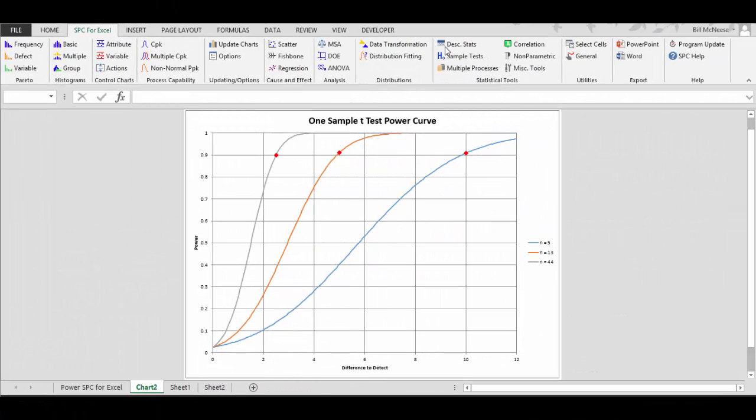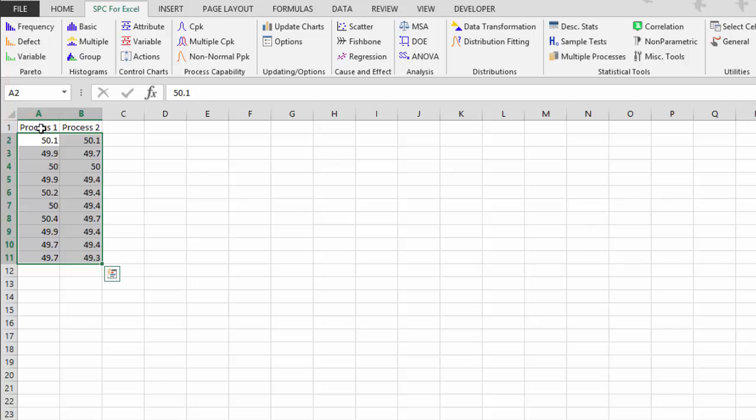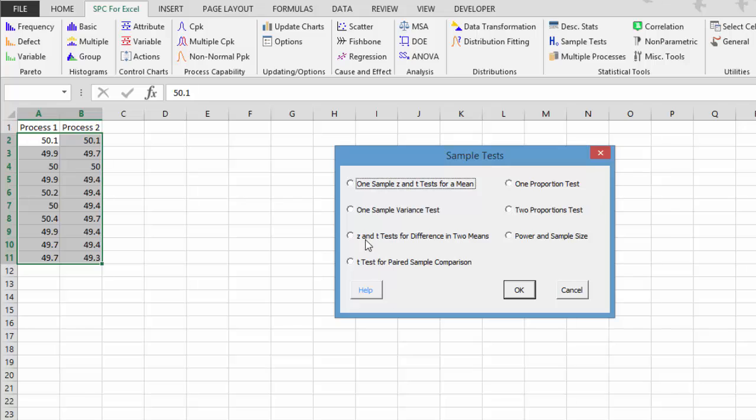Okay, now let's take a look at how we do the 1 or 2 sample test. You begin by entering some data into an Excel spreadsheet. Suppose we have 2 processes, process 1 and process 2, and we want to determine if they operate at the same average. Perhaps they're 2 machines. So we enter our data into an Excel spreadsheet for process 1 and the same for process 2. And then we select the data, and we go up to our Statistical Tools on the SPC for Excel ribbon, select Sample Test, and it gives us all the tests that we have available.